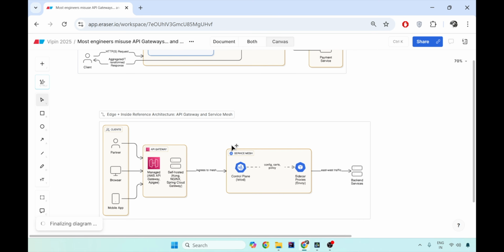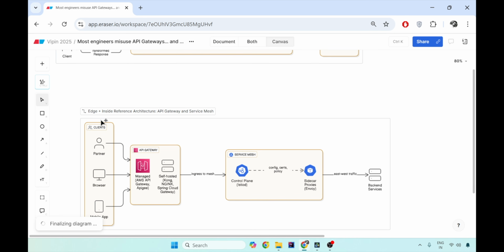As I've shown you here, if you can see, this is my outside world. That is your mobile application, your browser applications, your different clients who work on the internet. This is the layer for them, that is API gateway. Either you can use a managed API gateway like Apigee, or you use a self-hosted API gateway like Spring Cloud Gateway. But all the internal backend services should communicate using the service mesh like Istio.